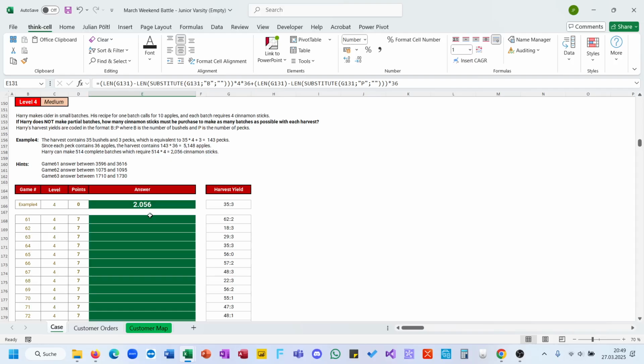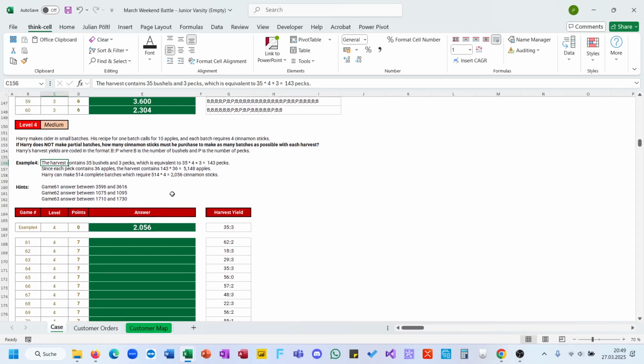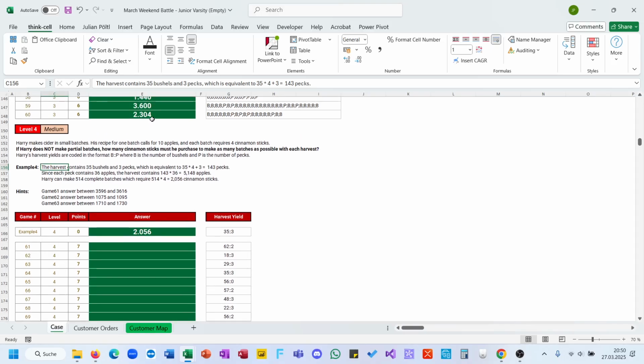Harry makes cider in small batches. His recipe for a batch is 10 apples, 4 cinnamon sticks. The harvest contains 30 bushels and 4 pecks. This in apples. How many cinnamon sticks does he need to use? Apples, complete batches. Okay. So first we need the number of apples, but okay, we will do this differently.